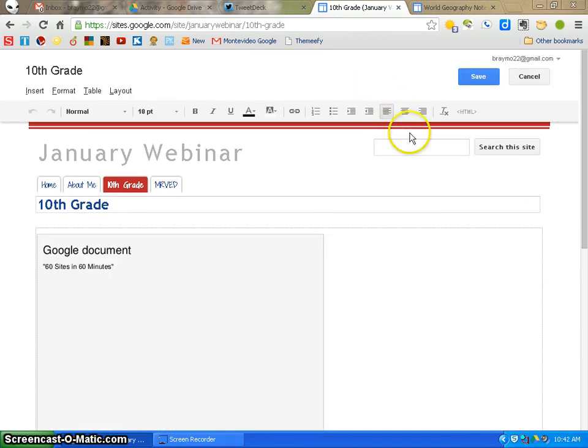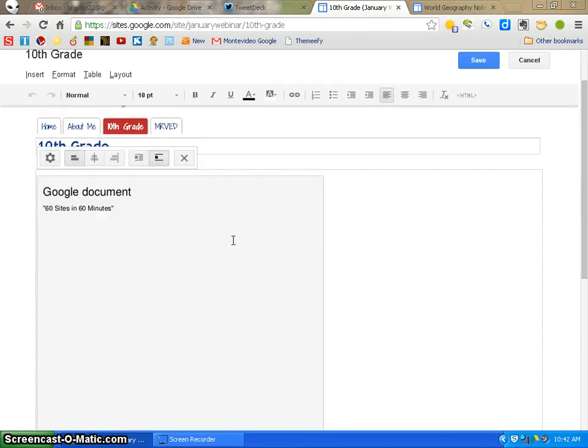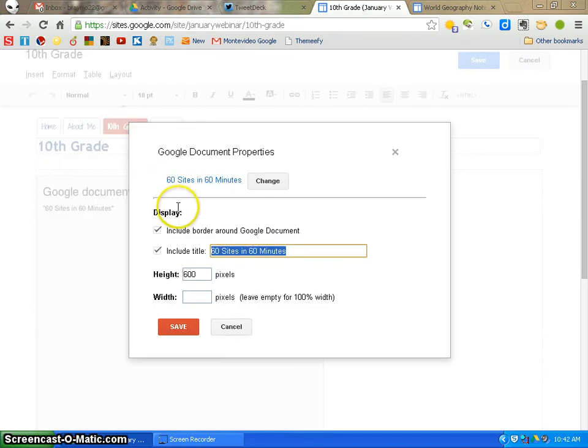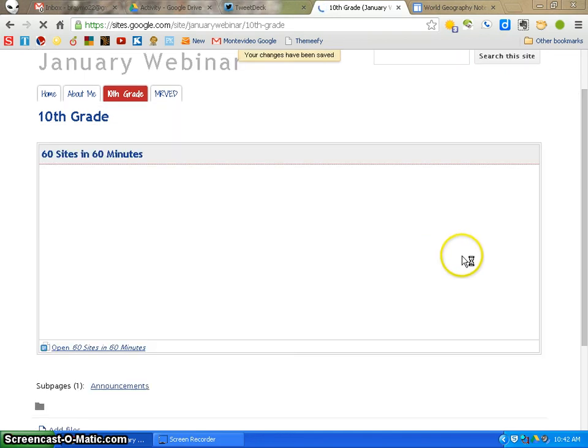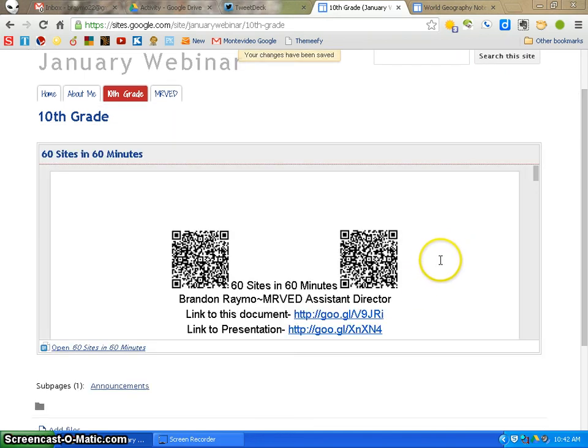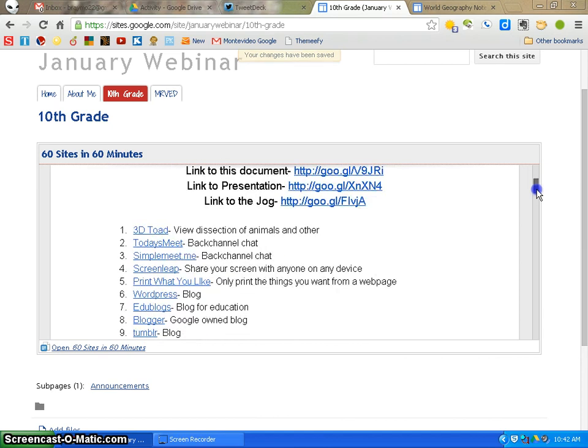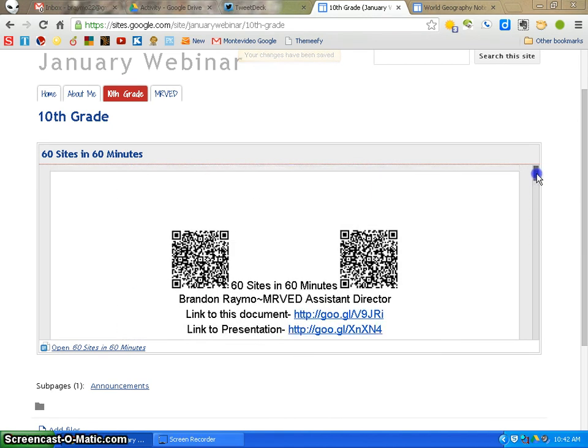What I do is I go back to the edit page. I can click on it, and now you get a set of tools up above here. I can align it left, align it in the center, align it to the right. I can turn text wrapping on, text wrapping off. I can remove it, or I can click on settings here. Now I know that's pretty big. I only wanted about half of that, so I'm just going to go to 300 pixels. Hit save. And now here's half of the document. Okay, and so now this is actually embedded into my website.